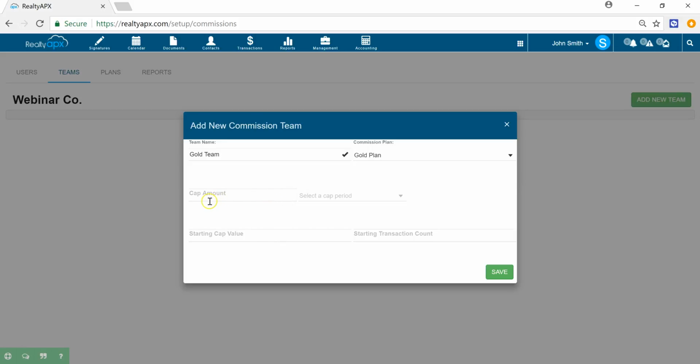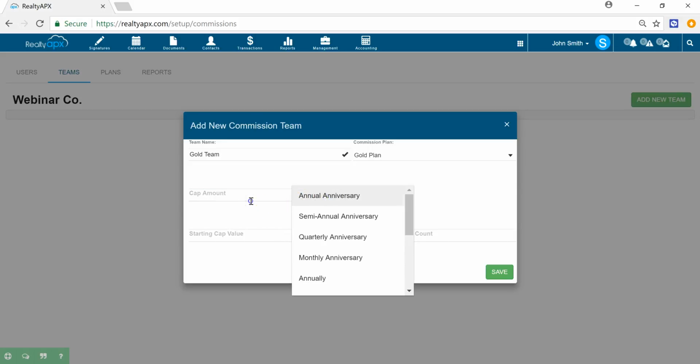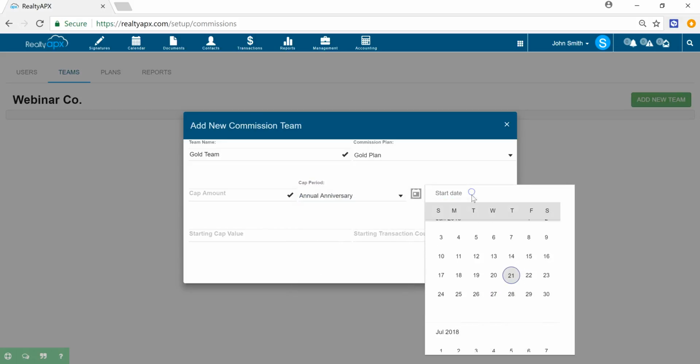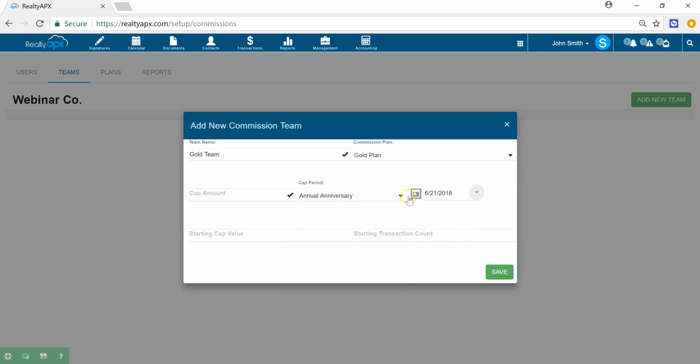If there's a cap amount for the team, you're going to want to put that. And this cap amount, once again, will override any specific plan amount. So that's an override feature that will occur. The annual anniversary, we'll go ahead and just select the start date, which is today.